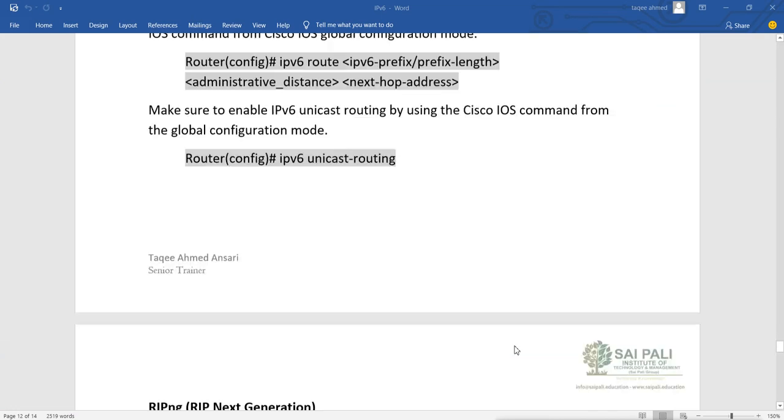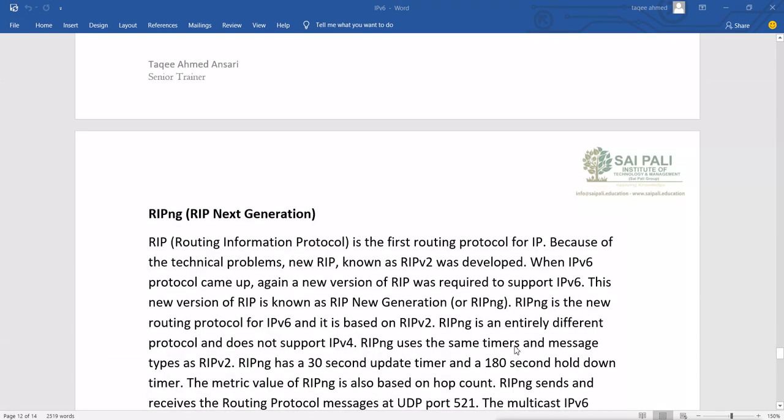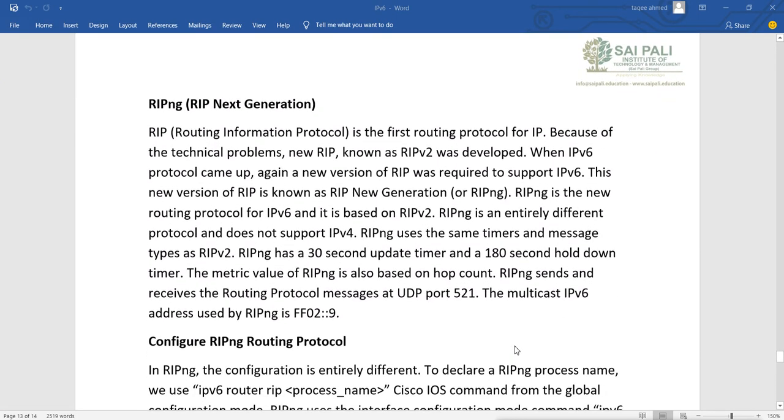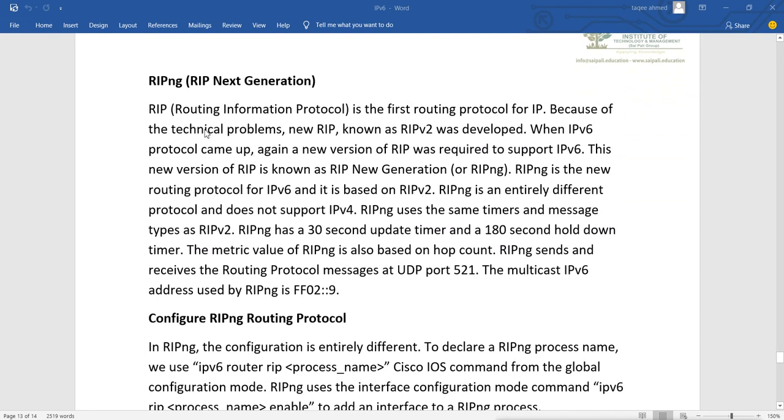Now, if you want to do dynamic routing, first we have RIP next generation. RIP, that is Routing Information Protocol, is the first routing protocol for IP. Because of technical problems, a new RIP known as RIP version 2 was developed. But when IPv6 came up, a new version of RIP was again required to support IPv6, and this new version is known as RIP next generation, or RIPng.